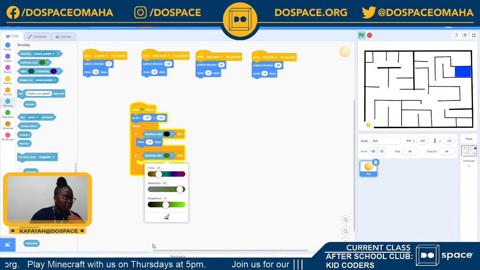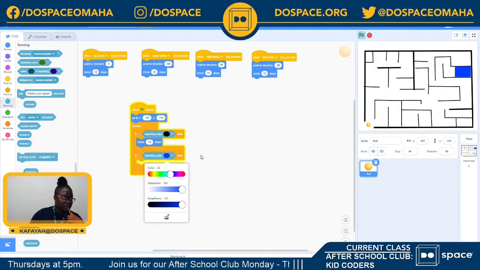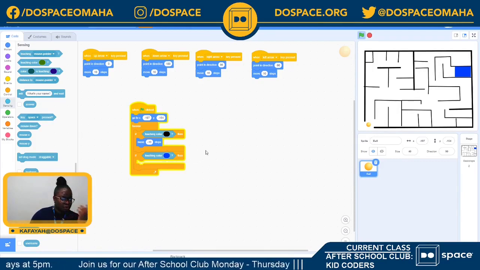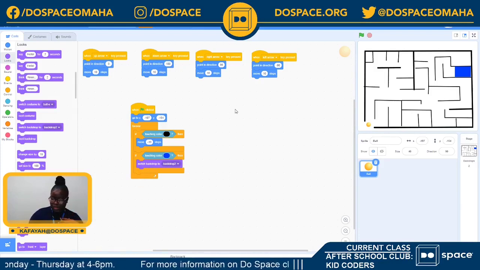And right now I would use my color picker tool to make sure to get the exact shade of blue that I want, right, like this. So if touching color blue, what do I want to happen? If touching color blue, I want to switch my backdrop to backdrop 2. See? Okay, let me give everyone a second to catch up to where I am.